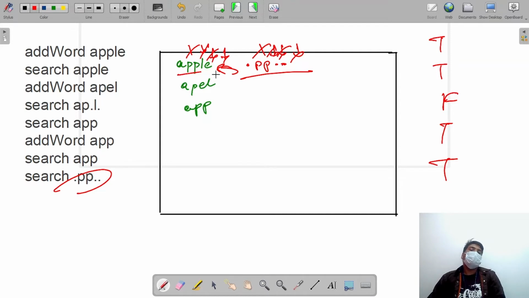So dot can replace any word. So on that manner we'll say that this .pp... is equals to this apple, or this .pp... is present in my data structure. Okay, so this is what we will do. So I think this question statement is completely clear, what we are going to do and what we have to do. So now the question is how we are going to achieve this, how we are going to do it.